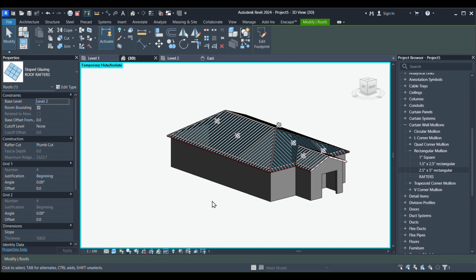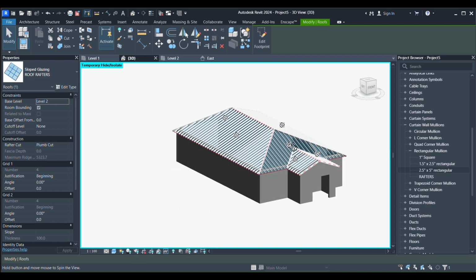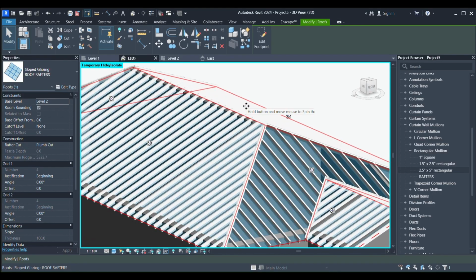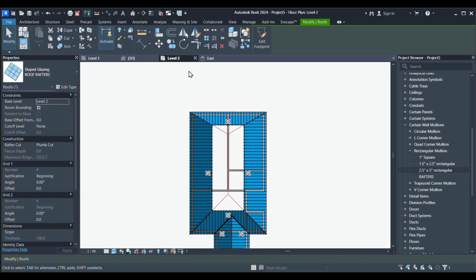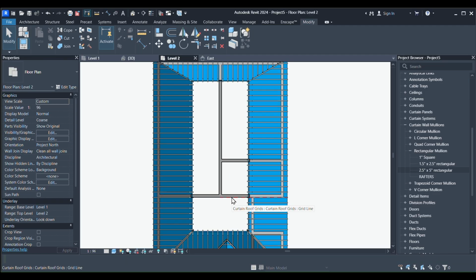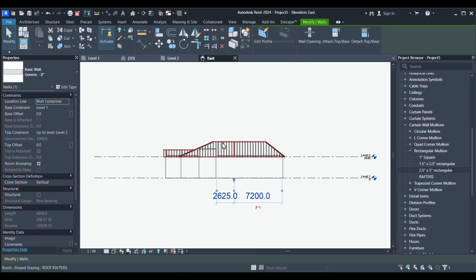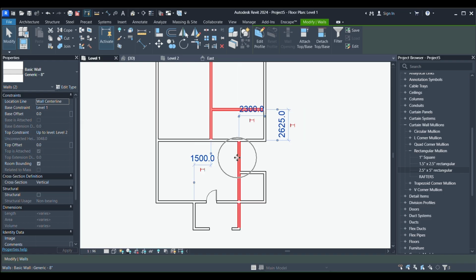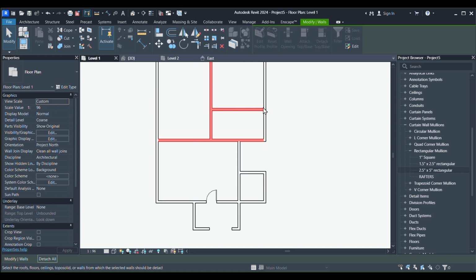So then again, you can see how our roof looks like. Let's try and make this our wall. These inner walls, let's detach all of them. I don't like the way they are being attached, so I'll just detach them.